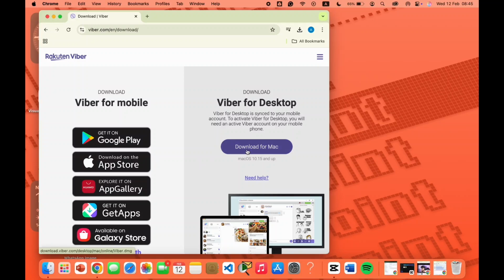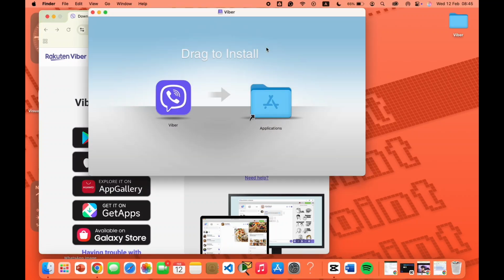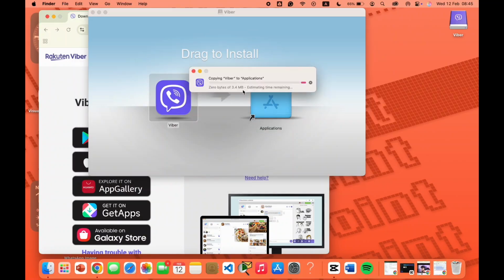Tap on it and you can see the download to Mac option available there. Tap on it again. Then tap on the downloaded file. Now all you have to do is drag the app to the Applications folder. Once done so, it has been successfully downloaded.